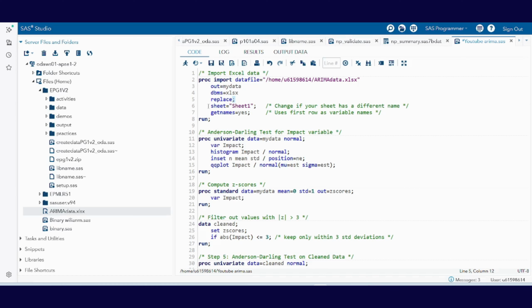The next statement is SHEET. Normally we use SHEET to choose which worksheet to import, because sometimes your data file has a different number of sheets, and you can select which one is considered for this analysis. If omitted, SAS usually imports the first sheet. Change this name if your sheet has a different name, and make sure to end the statement with a semicolon.